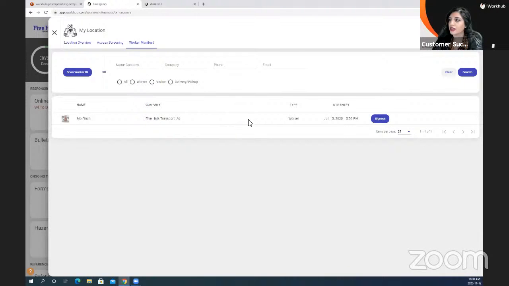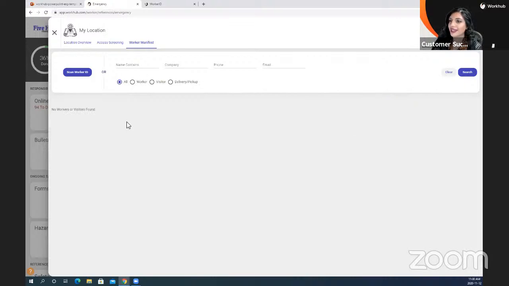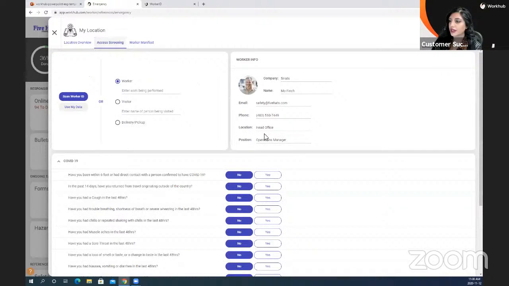Now, I think the issue here is that Mo Finch has actually been entered. If I click on Worker Manifest, I can see who has been on site and who hasn't. You can click workers and hit search, or all maybe, and it will show you who is currently checked in. So we have Mo Finch, who entered June 15th. Let's go ahead and sign him out. And then you'll see that there are no workers appearing here.